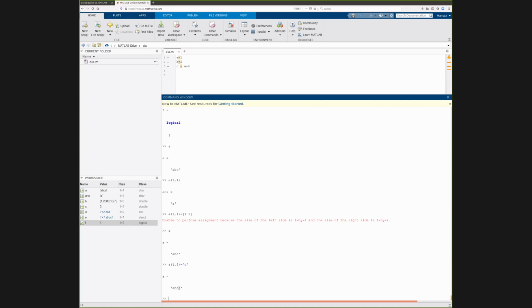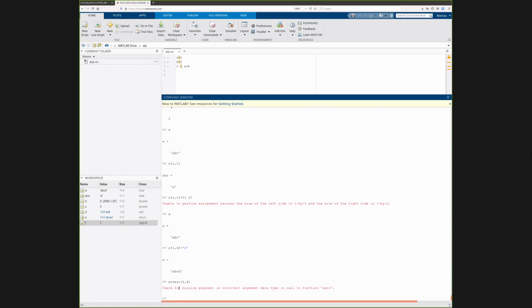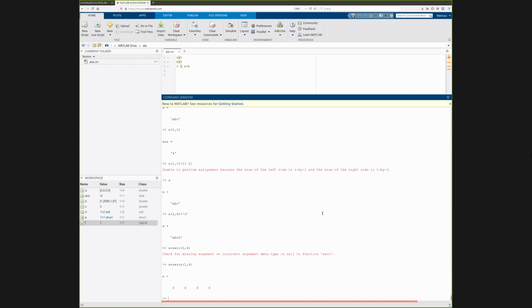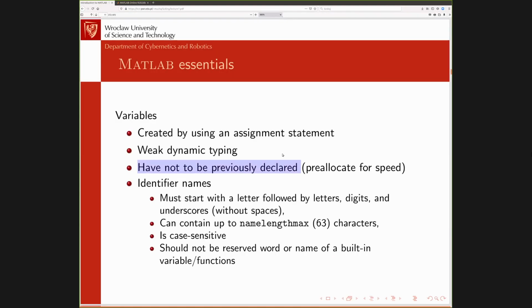So it's better from the performance perspective to first, let's say, create the matrix like 1 by 4, right? And then, zeros, yep, and then change the values of those elements, especially if this is a large matrix. So in these cases, it's better to pre-allocate for speed.